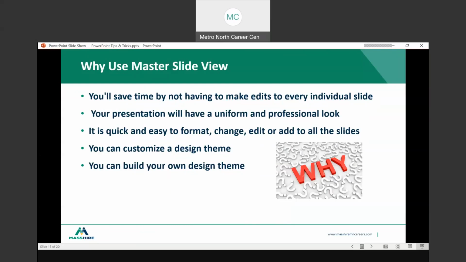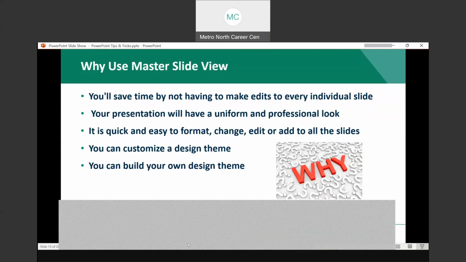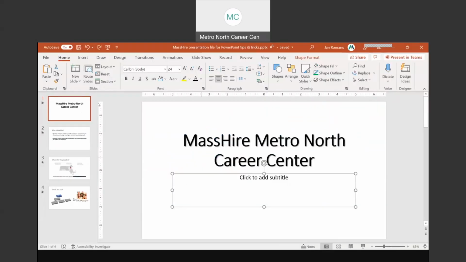You are able to make your presentation uniform and professional-looking quickly and all at once. If you need to edit a font all the way through all your slides, quick and easy, you're able to do that using the master slide view. You can also customize and edit a design theme in your master slide view. So stick with me. I'm going to start first with this presentation of these 4 slides.